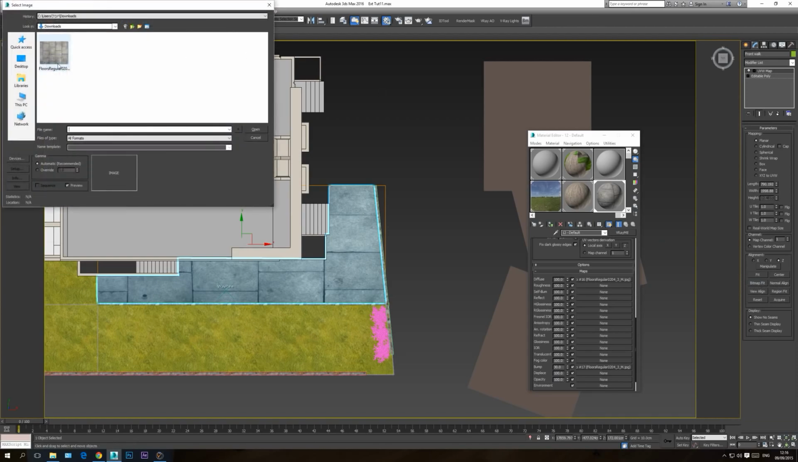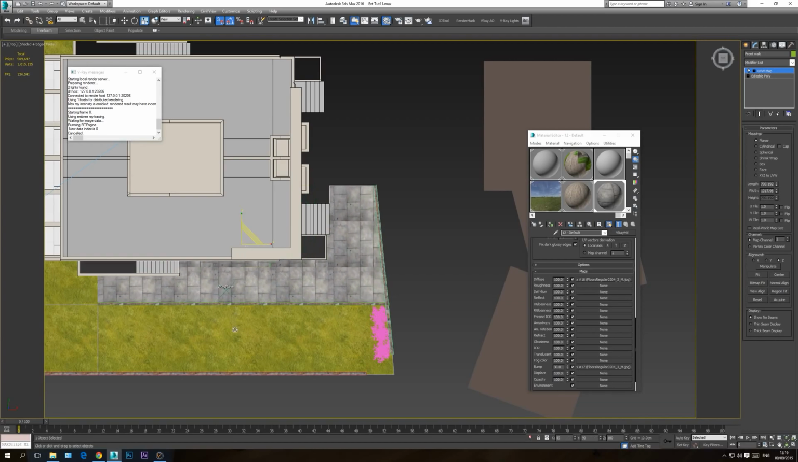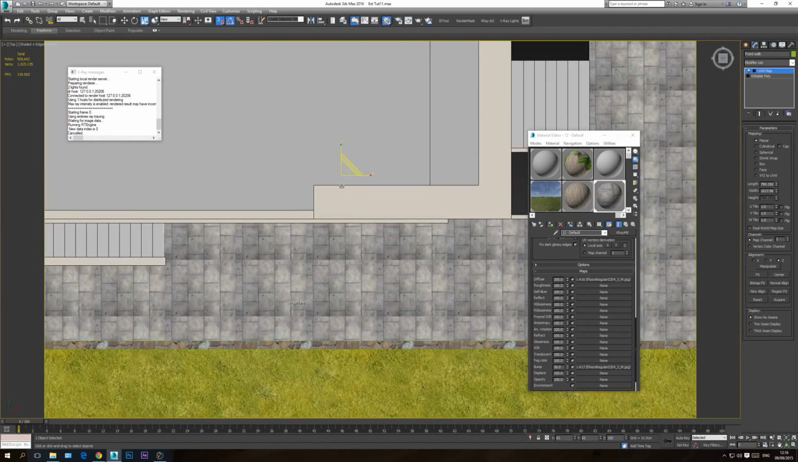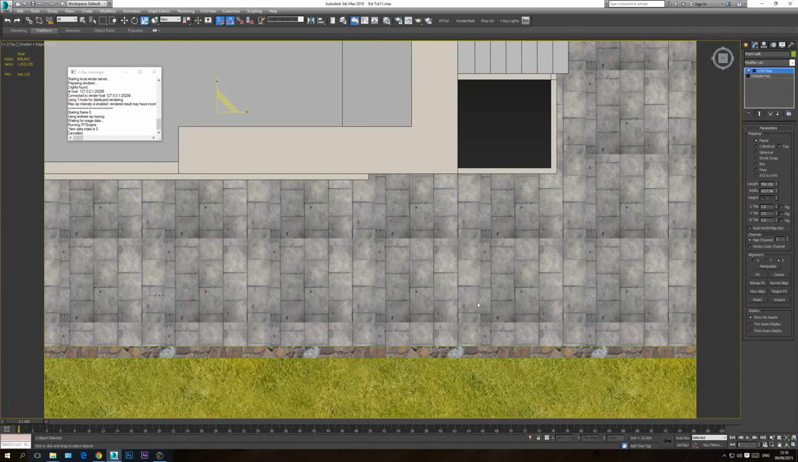So bitmap fit, just select our texture we downloaded, and now the bitmap is fit correctly, but we need to play with the size. So I'm going to hit the UVW map until it becomes blue, and select a uniform scale, and just scale it on the Y and X axis, like so, until it becomes something that looks correct. Maybe this size is fine. Now as you can see, the tiling is not very good. You can see the tiling, the separation lines.